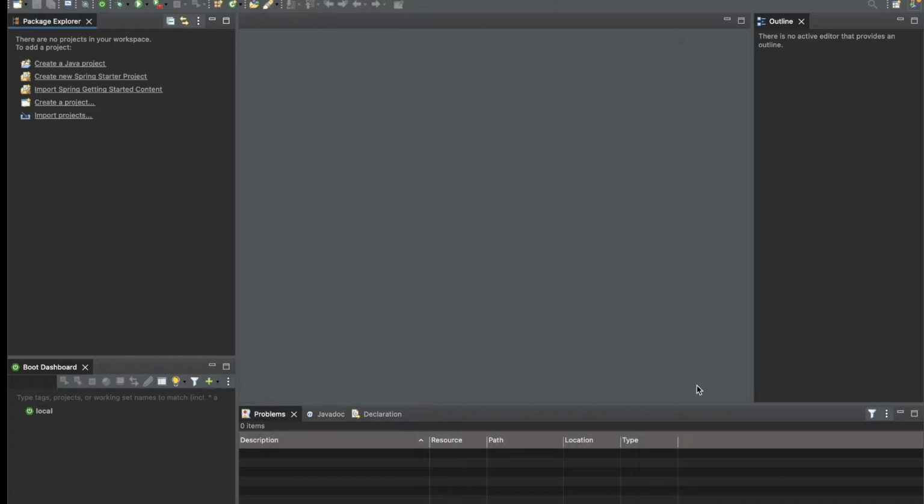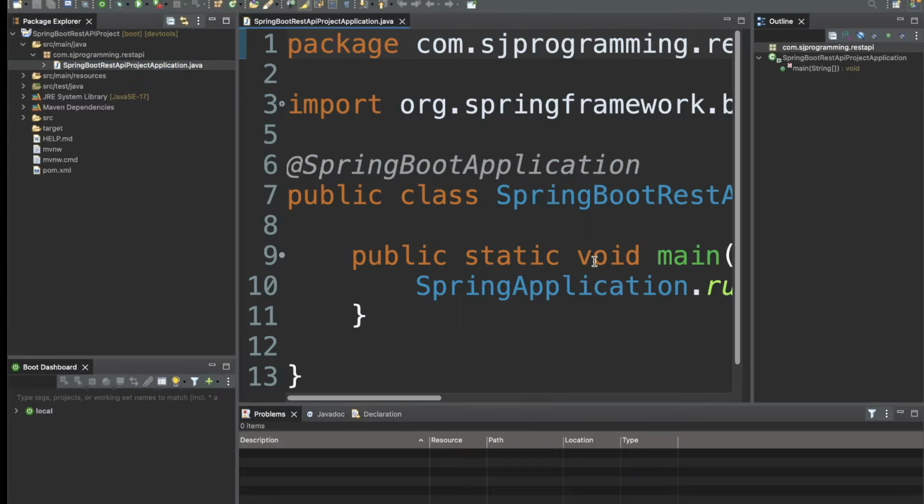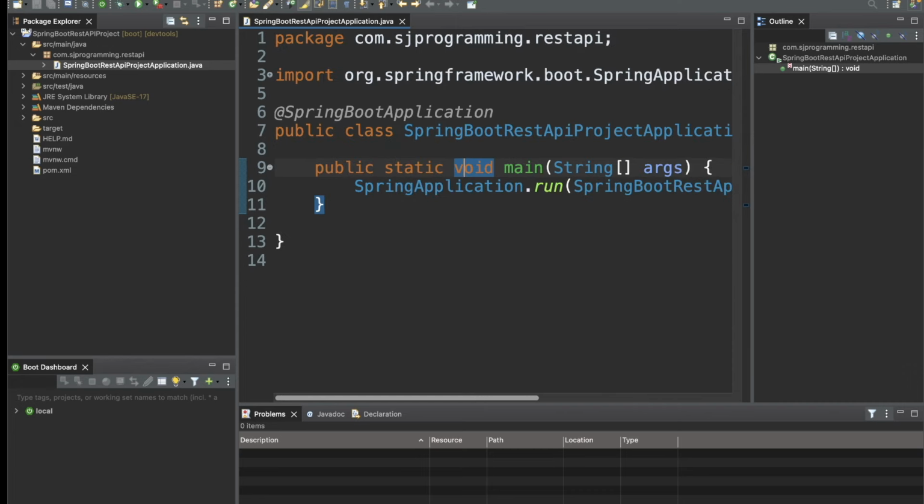So it will create a Spring starter project for you. See here, it is importing all the dependencies whatever we have chosen. So now let this complete the importing. So now our project is ready. Let's go and see here, very first the src/main/java folder is created. Inside src/main/java, you will see that this is our main package, and inside the package I have the Spring Boot REST API project application. So this is my main file. Already this file is created. Okay, so let's just minimize the font.